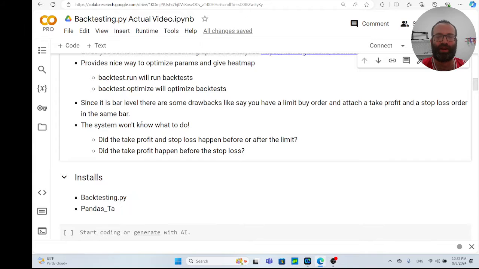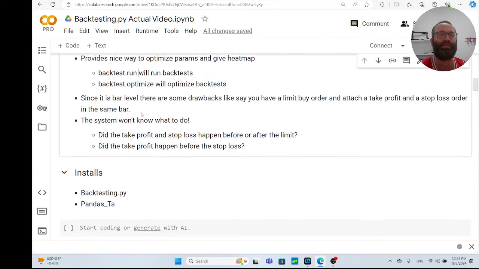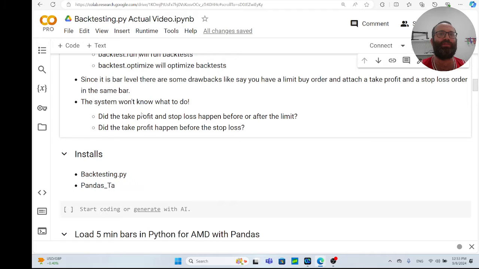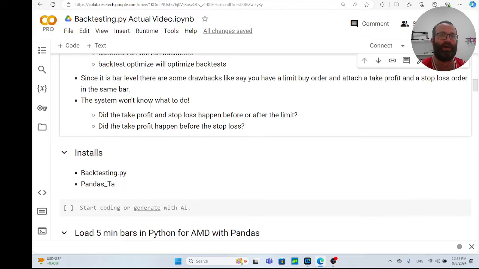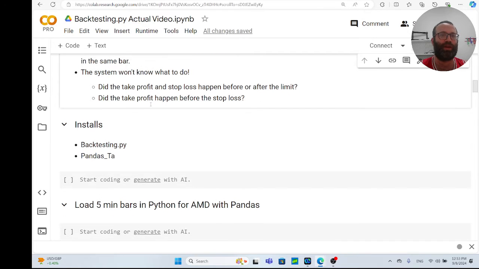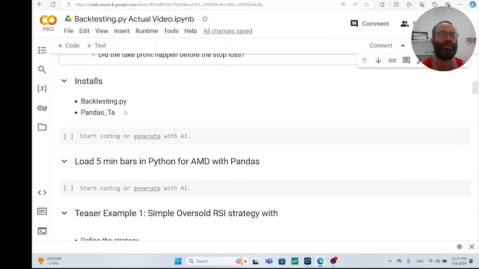If you want more accuracy, you can use smaller bars, even if you're basically computing things on a higher time scale. You can still use smaller bars just for precision on when the stop loss and take profit were hit, but only make a trade at the end of a bar or something. I'll show you how to do that in another video. Okay, so let's get started.